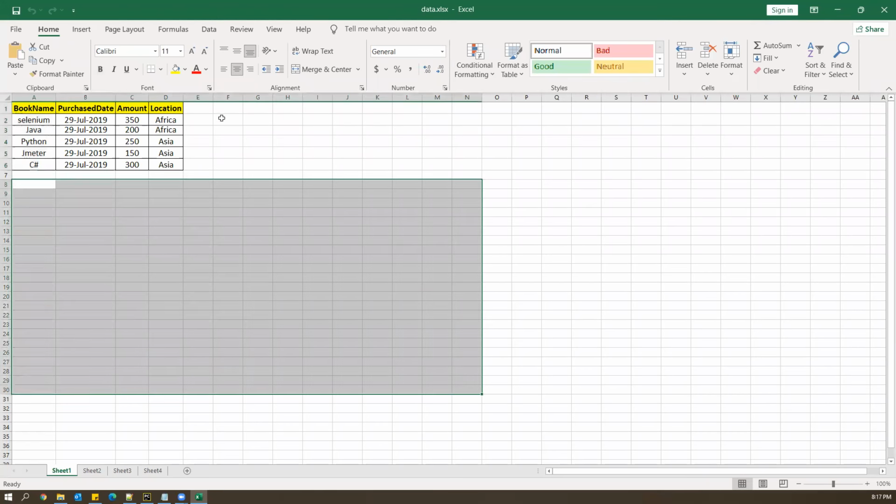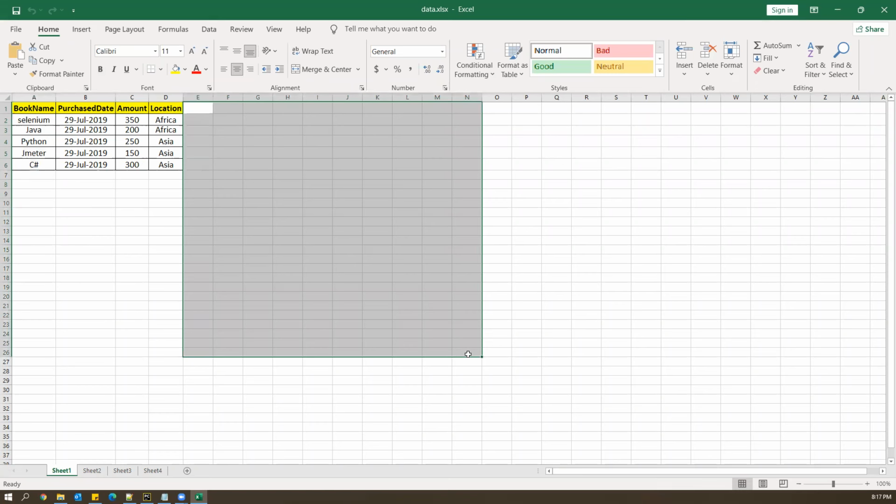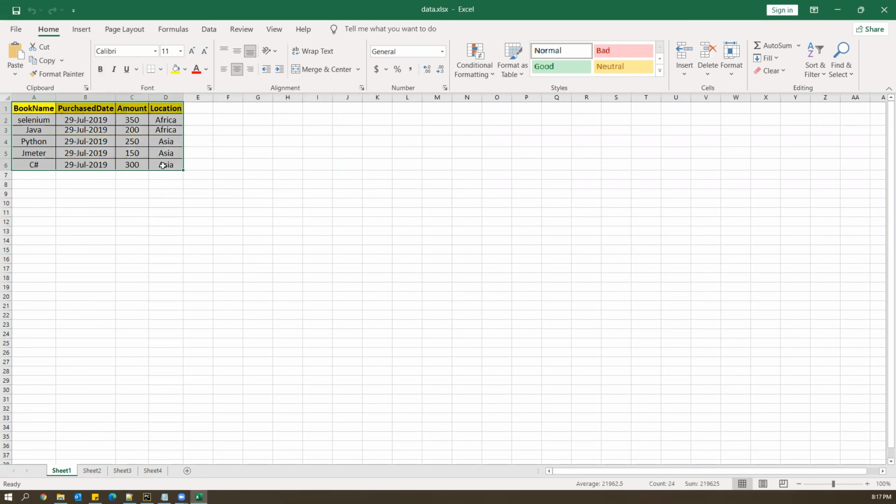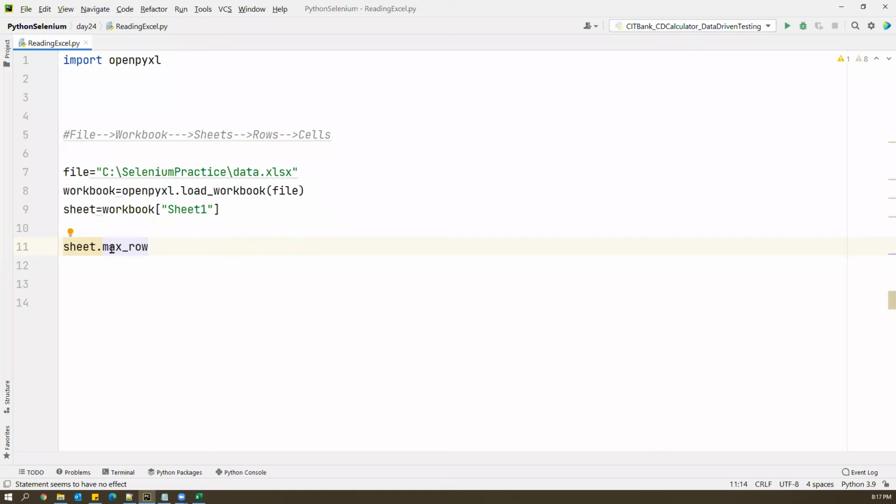And these will not count. These are empty. So only the rows that have data will be counted. This particular command, max_row, will count the number of rows in an Excel sheet, and we will store that value in a variable called rows.